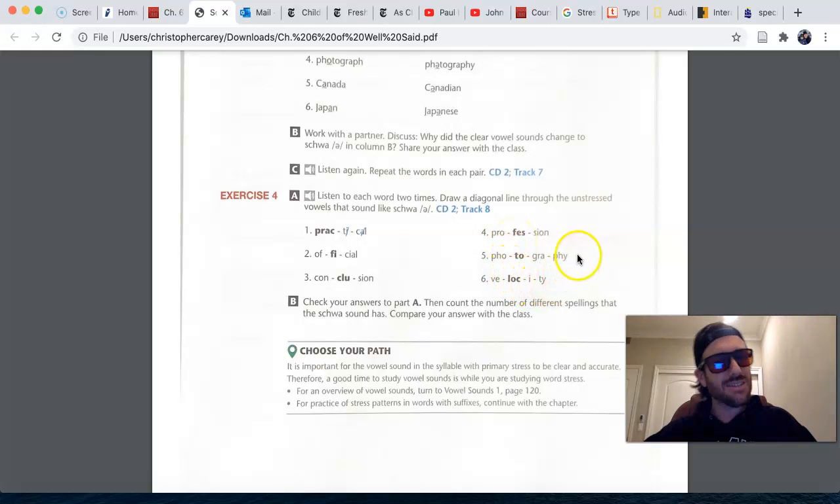5 and 6, I think that these vowels sound a little bit more clear. They have what's called secondary stress. They're not the primary stress. It's not the primarily stressed syllable. But I think these vowel sounds in these syllables do have what's called secondary stress. But the initial syllables do not. These are reduced and these sound like schwa.